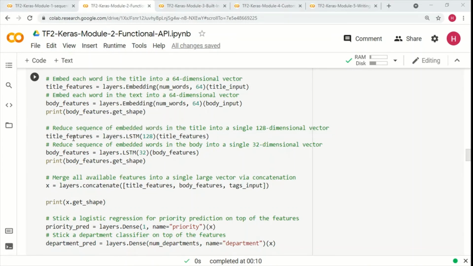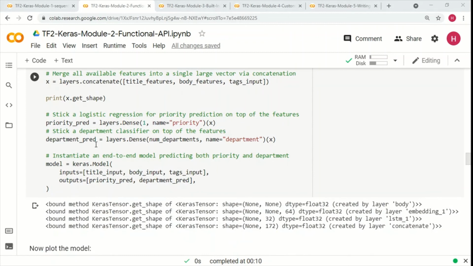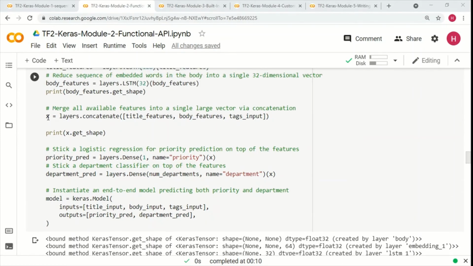There is an LSTM layer for the title and an LSTM layer for the body, and then we combine the output of these LSTM layers and the third input over here. So we are giving a list of the inputs here, and then we are defining these two outputs, priority prediction and department prediction, just as dense layers, and we are using this final output X as an input to both of these layers.